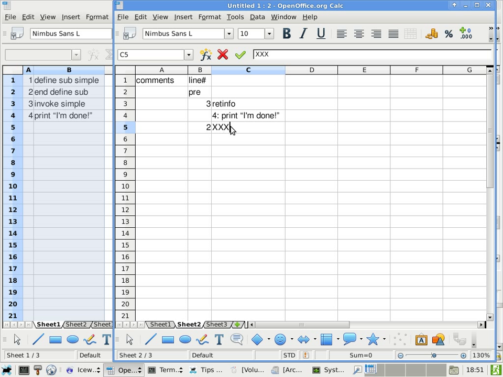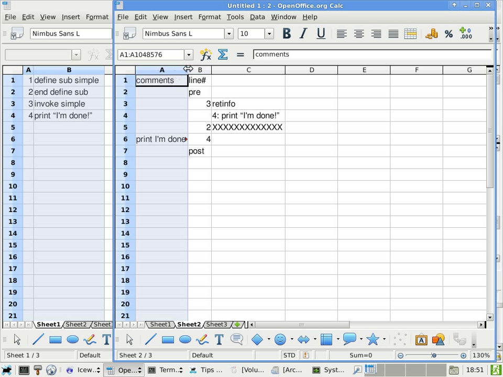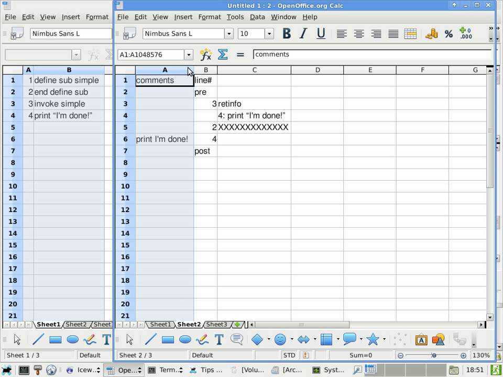We go to line 2. Line 2 says, okay, we'll go ahead and deallocate everything. At the end of a subroutine, we have to use the return info to tell me where to go to. In this case, it tells me to go to line 4. What is line 4? Line 4 is just saying print the literal string I'm done. So that's exactly what I'll do, print I'm done. And then we are done. Go to post.